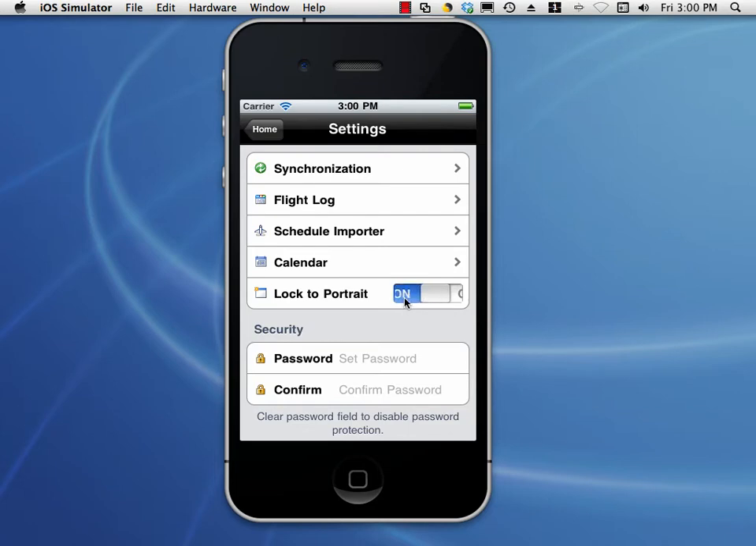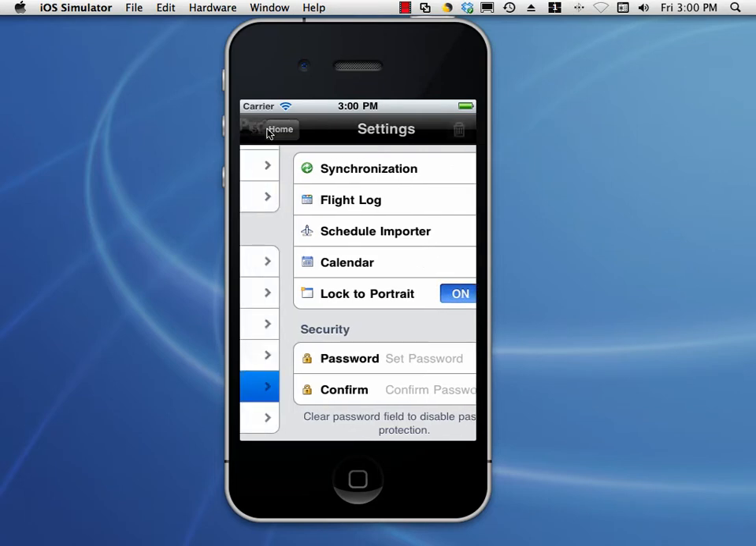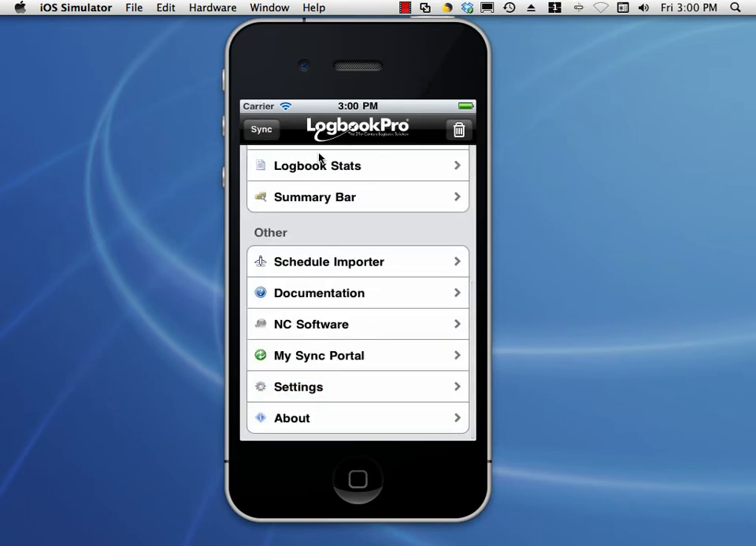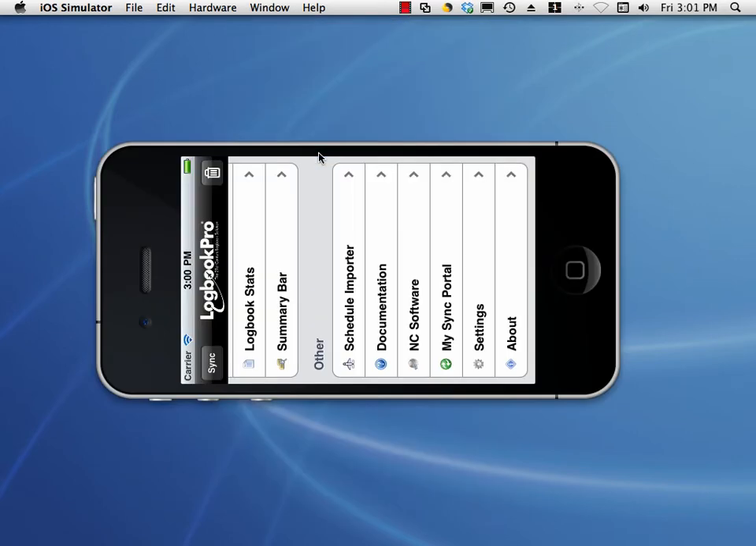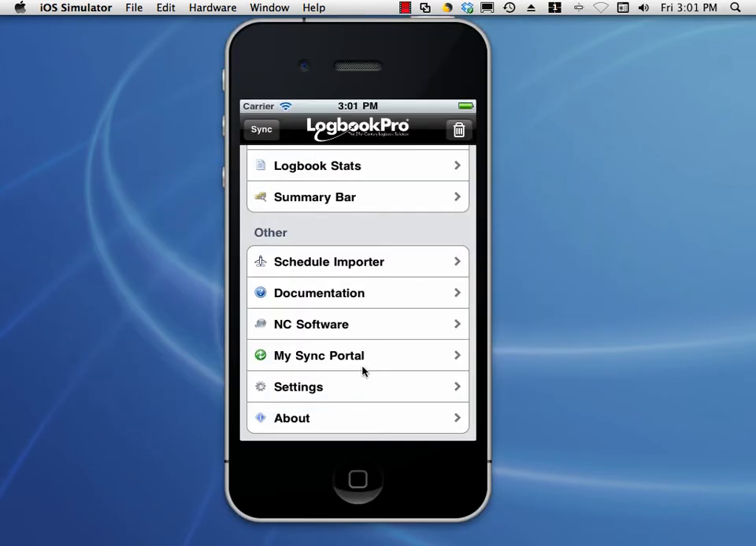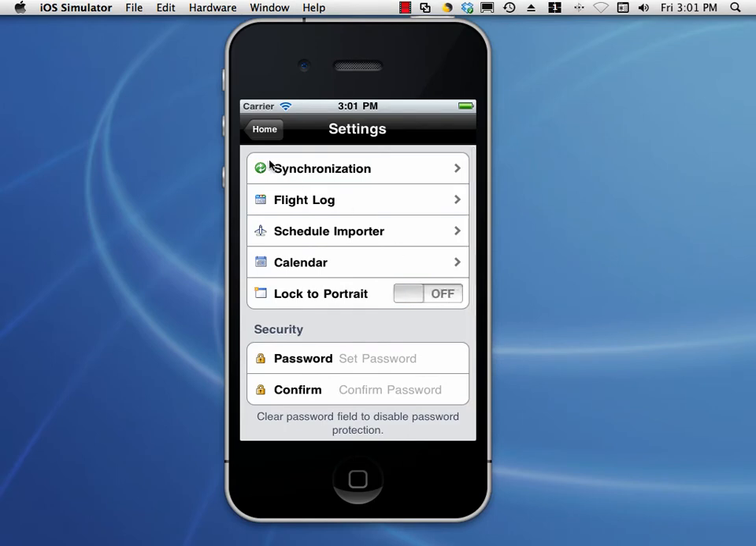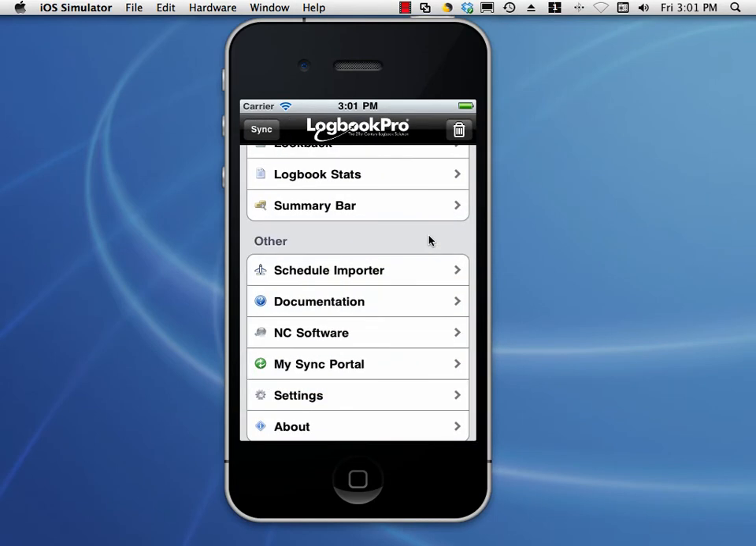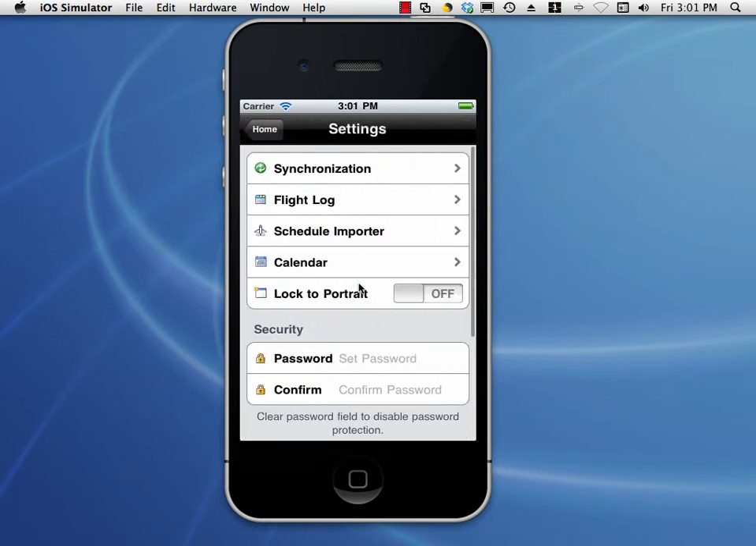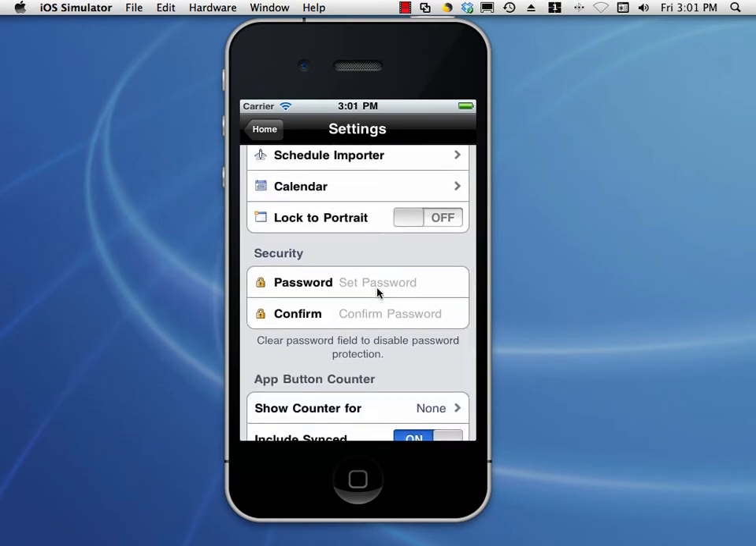But if we have lock to portrait on, turn to the home screen to save it, you can see that the orientation actually does not change when I rotate the device. So if we turn that off, then the orientation will change. So for whatever reason you want to lock the orientation, who knows what your reason may be, you can do that with the lock to portrait option.